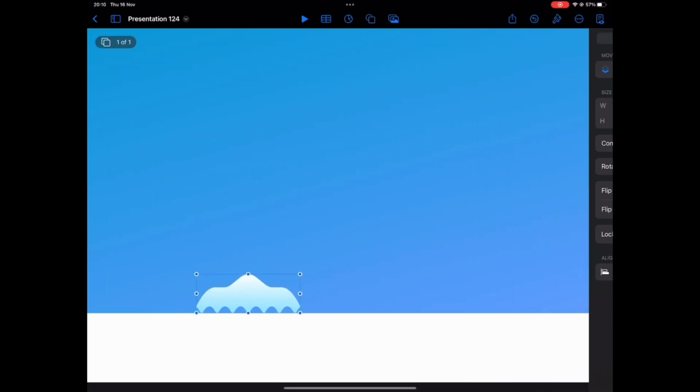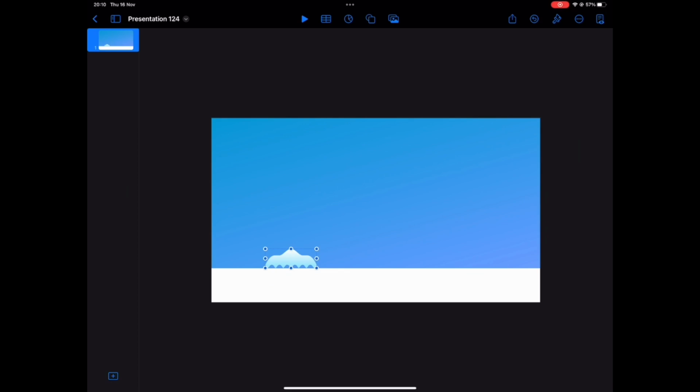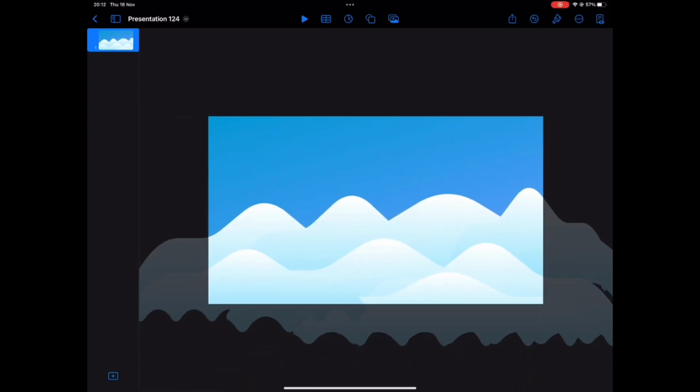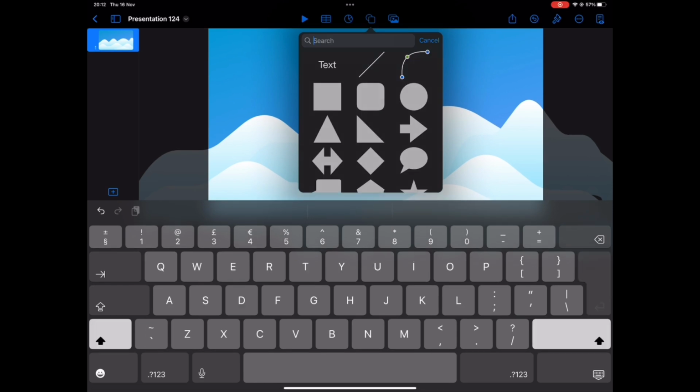So you are just going to move that around and place it so that you are going to create a nice snowy mountain landscape. So you are going to copy and paste as many times as you need to. Keep copying and pasting and smoothing them all out until you're happy with your landscape look.